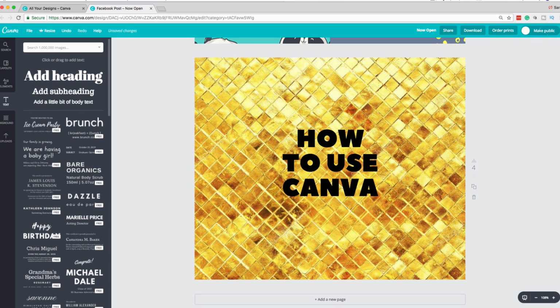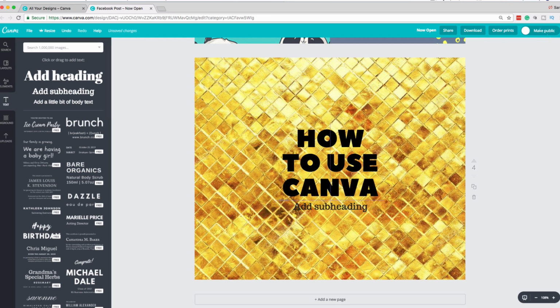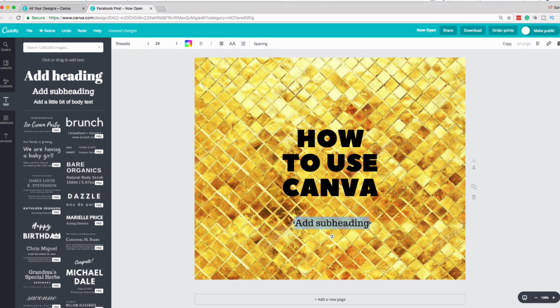I'm going to add some extra text just to show you how to do it. So I'm going to click on add a subheading. It's placed it there. I'm going to drag it underneath it. Then I'm going to stretch it just so that it's all on one line, and I'll move it there.